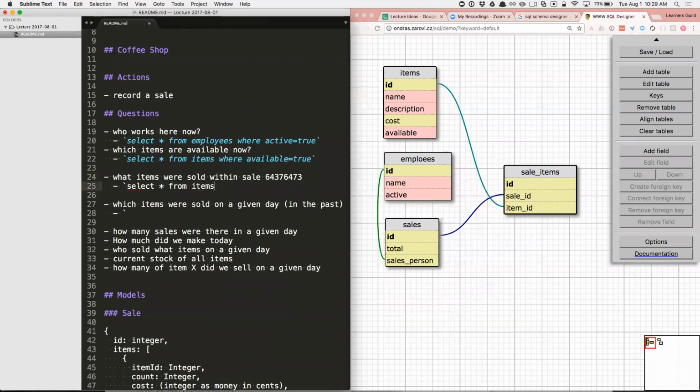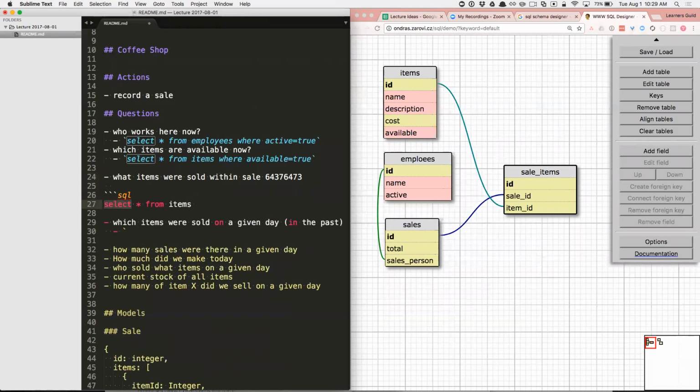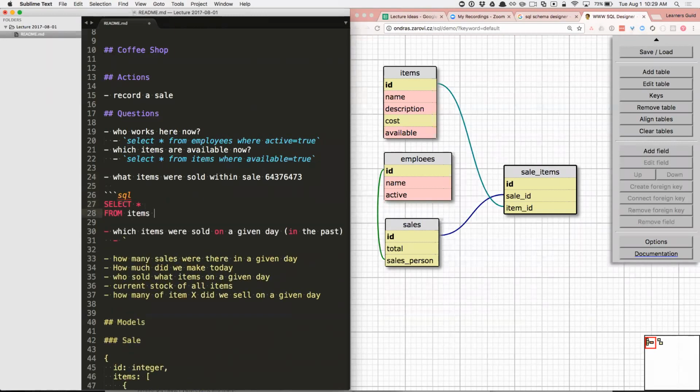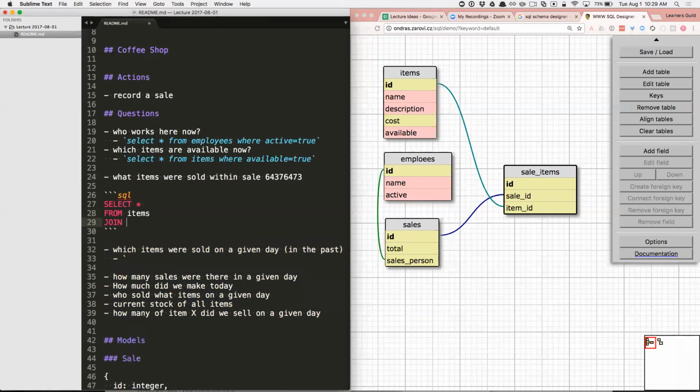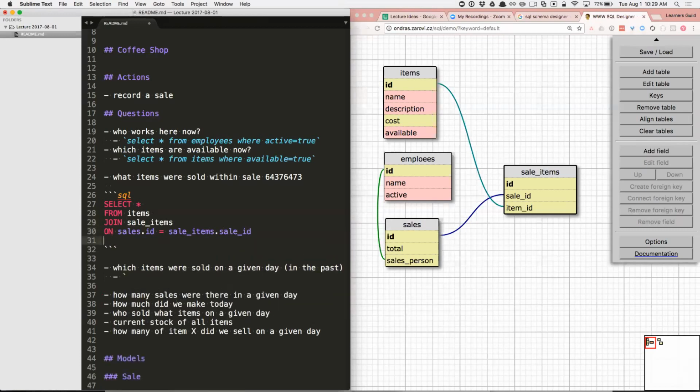And then what? Here's where we're going to do the join, yep. So select star from items join sale items on sales.id is equal to sale_items.sale_id, where, what's the where? Where items.id equals the sale number.